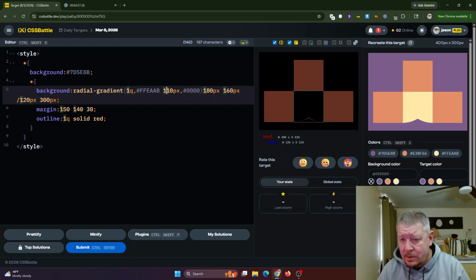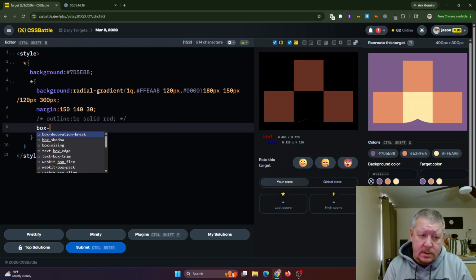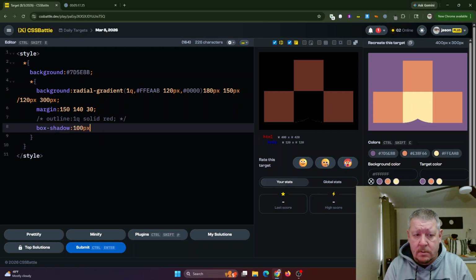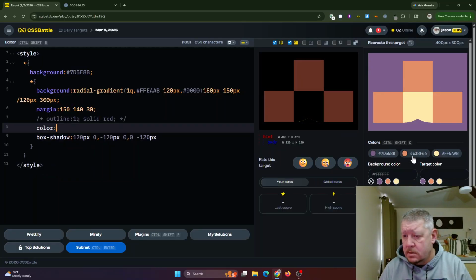That's not terrible. 120. And then let's try 150. That looks pretty good. That actually looks pretty good. Let's get rid of the outline. And let's add a box shadow. 100 pixels 0, 120, minus 120 pixels 0. And then 0, 120 pixels, but minus. And then we can say color is this color.